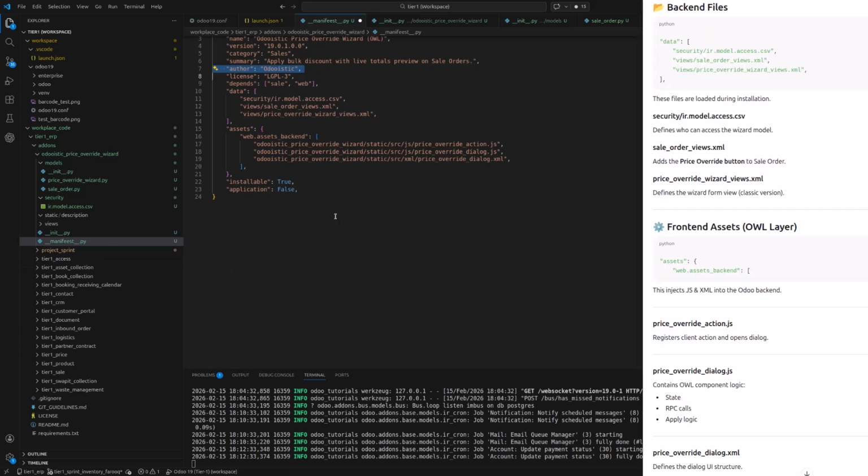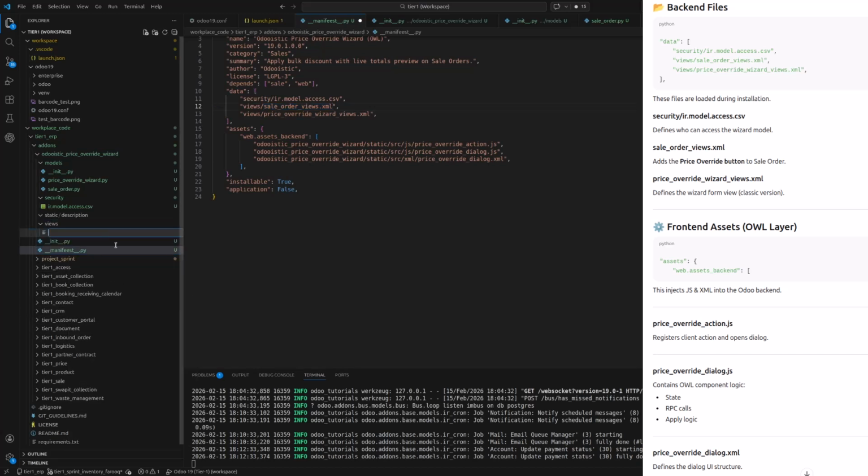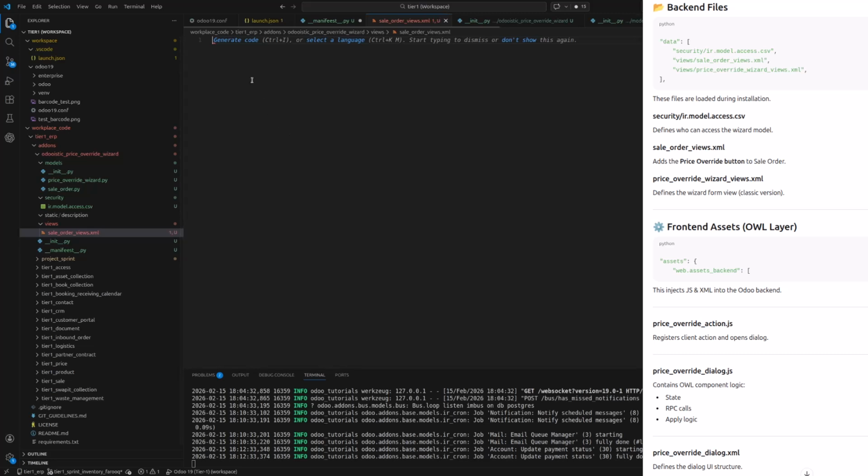The next thing is data. So here you can see in security, who can access models and read, write, create, delete permissions. Then views, we have got 2 files in views which we are going to create. So let's create this one first, which will be in our views. We create a new file, and the second one also.